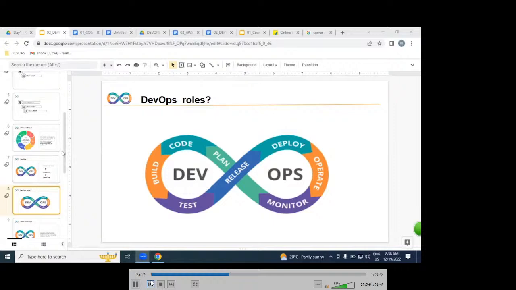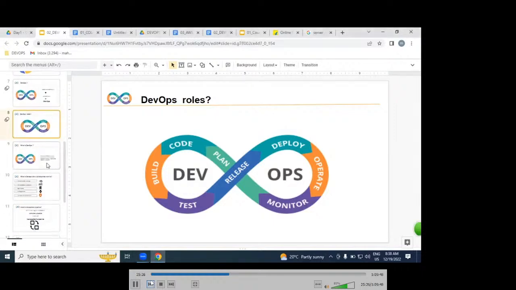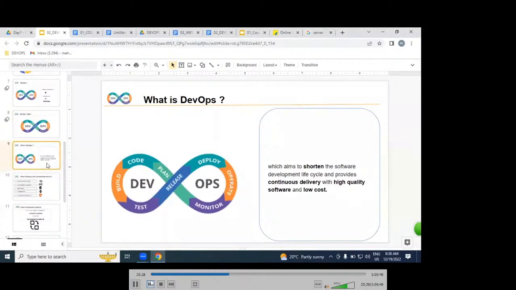If you are implementing an automated process, what will happen? What exactly is DevOps? Anybody help me? What is DevOps? Is DevOps a technology like Java or .NET? No. DevOps is not a technology. DevOps is a process.